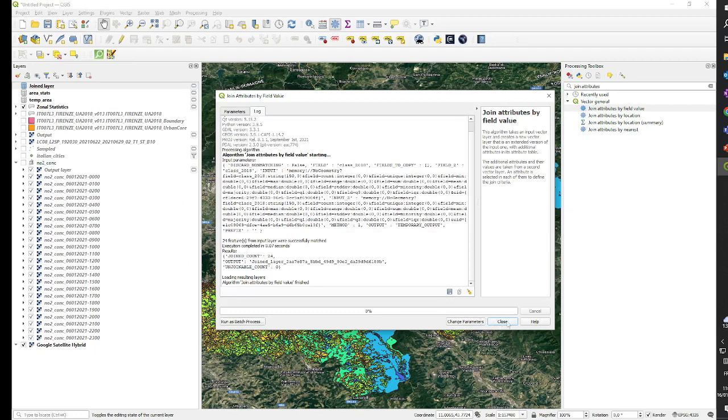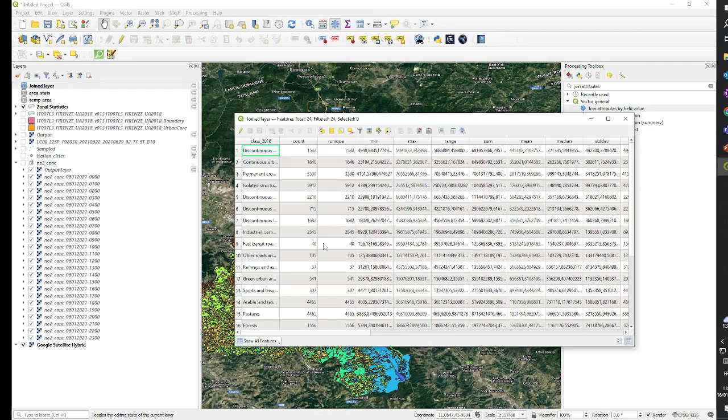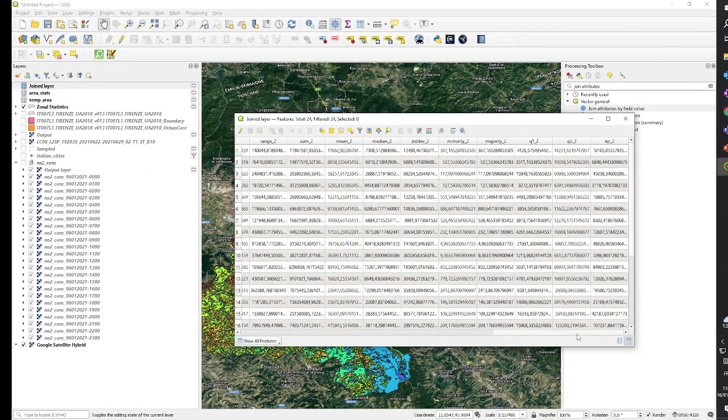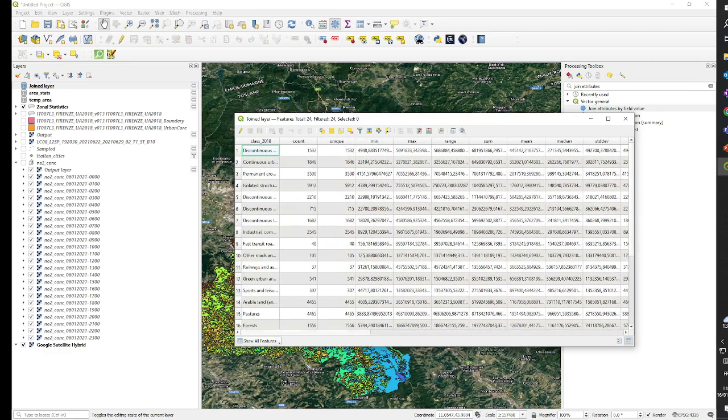Run, and it's finished. Now we have the joined layer. And if we open the attribute table, we see that it's bigger because we have basically every feature of one table merged with the other. So you have both tables in one table.